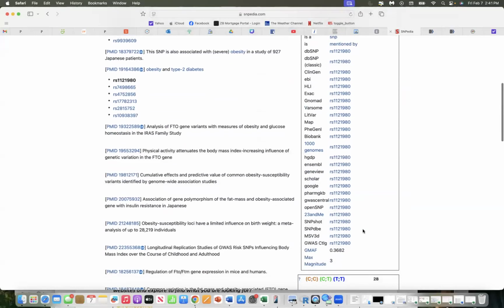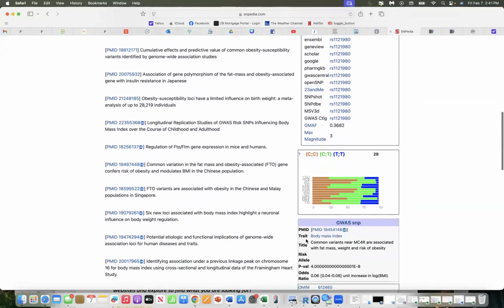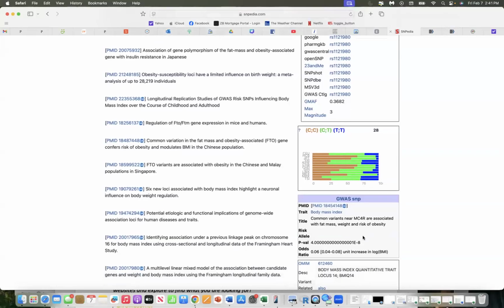All of these different links here take you to a different resource that will give you information about that SNP, which is a lot. Down here, it says that it's associated with body mass index. But as you saw, the other page gave us more phenotypes. So make sure that if you use this website, you cross-check.